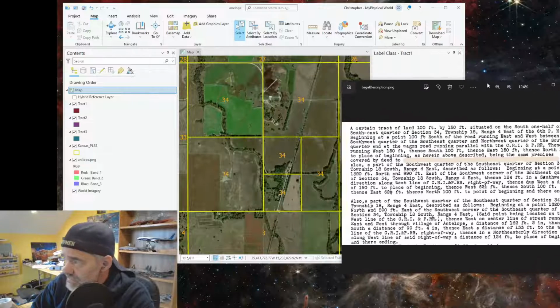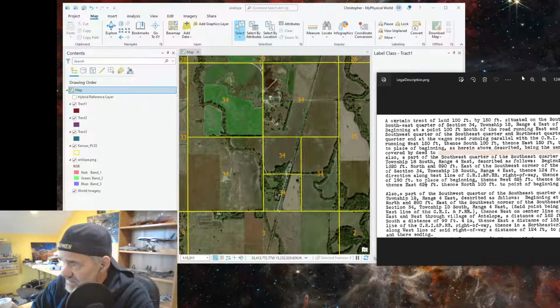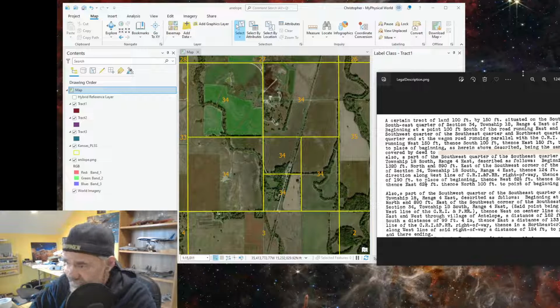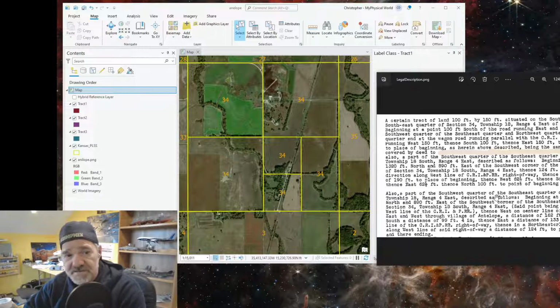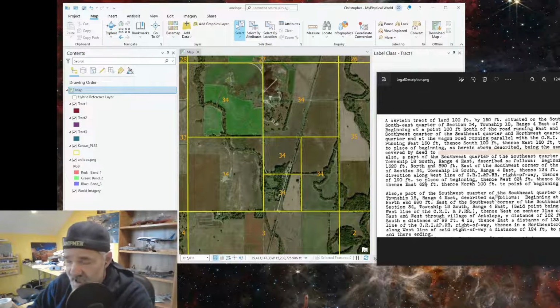So this deed happens to be 3 tracts of land in this section, section 34. There are 3 separate tracts that this description is delineating out. And what we're going to do is use ArcGIS Pro to map it. You're going to hear some other nuances about cadastral mapping that you're going to need to understand and be aware of. So let's take a look at this legal description.